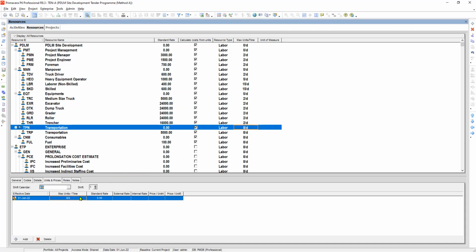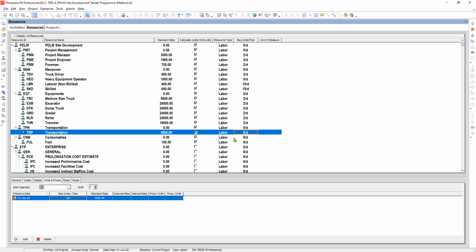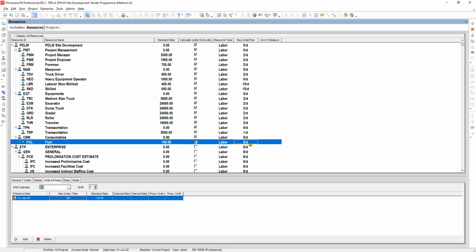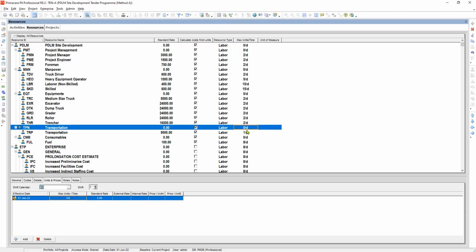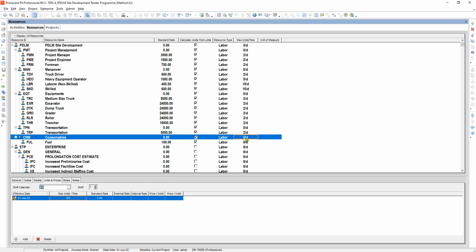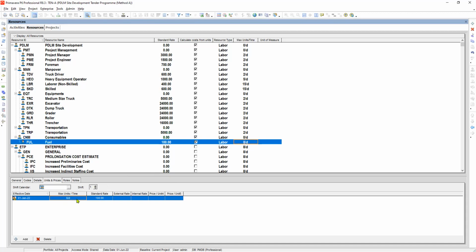Transportation, make it 0 here, but here in the resources, let's say that's 1 unit. And then for consumables, that will be 1 unit also. Let's say we'll make it 2. And then for fuel, let's make it 2 also.